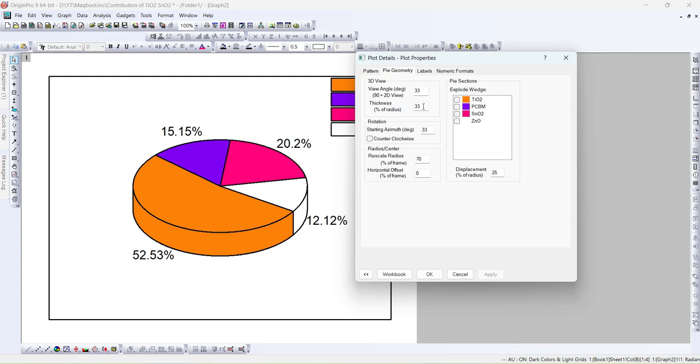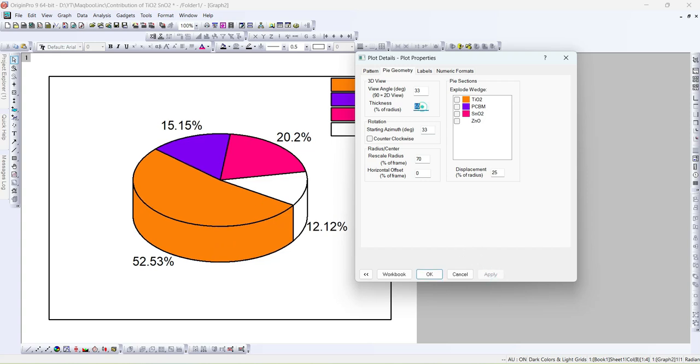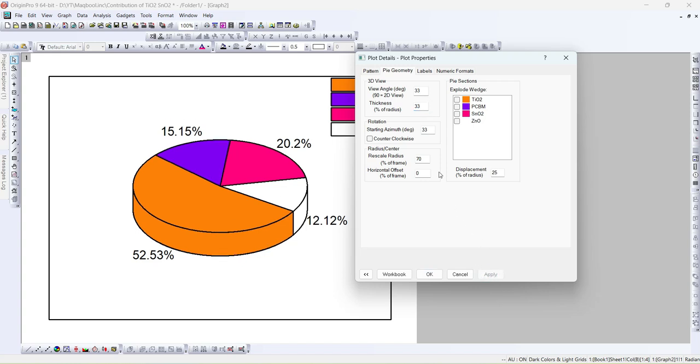Now this is the thickness, which is 33. If you want to increase this to 50, the thickness will increase. You see, but it still doesn't look good. So 33 is still fine in my case, right? It's very interesting.